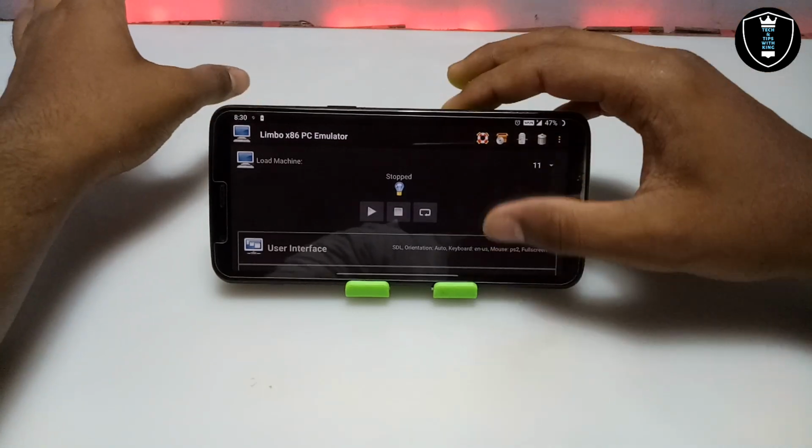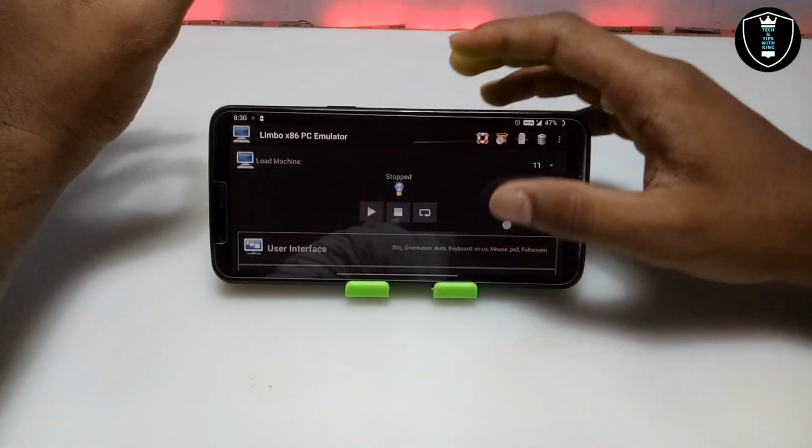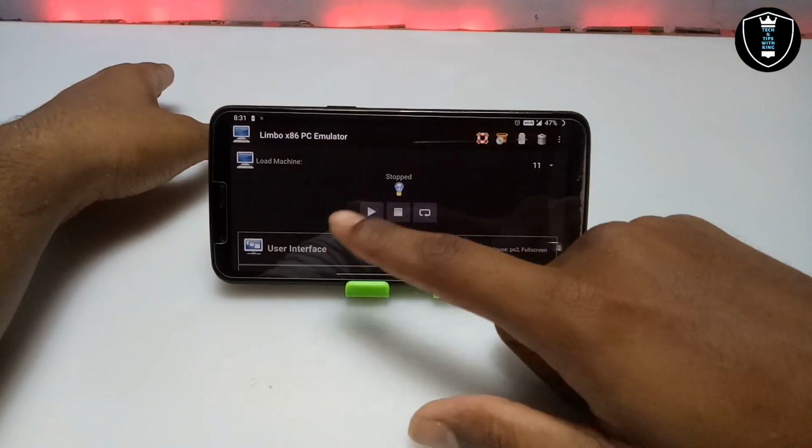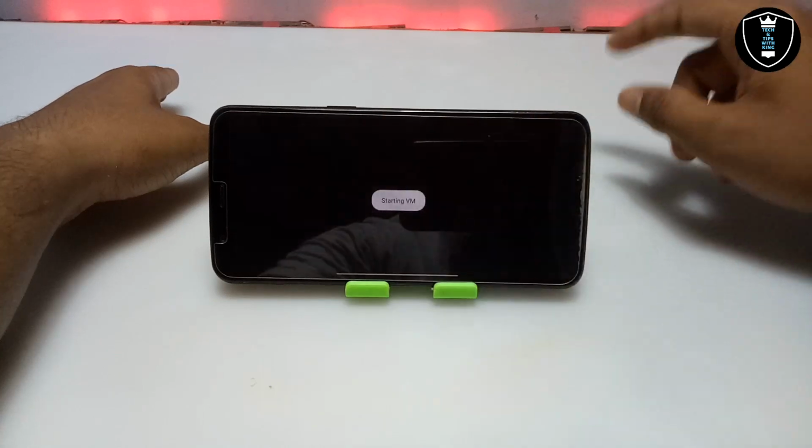I've done all the settings, as you can see. Make sure you have done all the same settings I have done. If you change the settings, it is not going to work. So I have done that, and let me just click the play button.